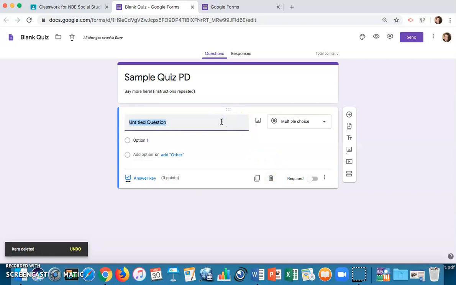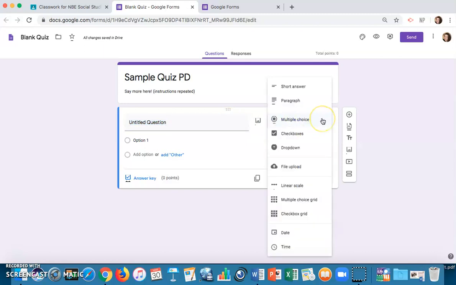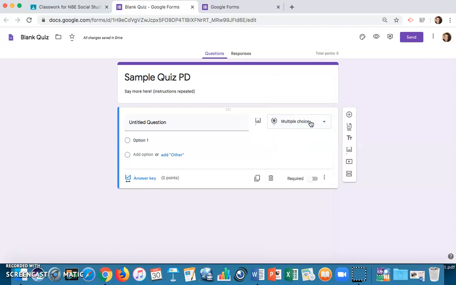So for a sample question, you may add any questions that you like, and you have the option to change the type of response that students will have to do. If you are an art or a phys ed teacher or a music teacher where you want students to upload a file, that gives them an option to upload a file as a response to a question. But if you're an ELA, math, science, or social studies teacher and you just want to have a multiple choice question, that is another option as well.